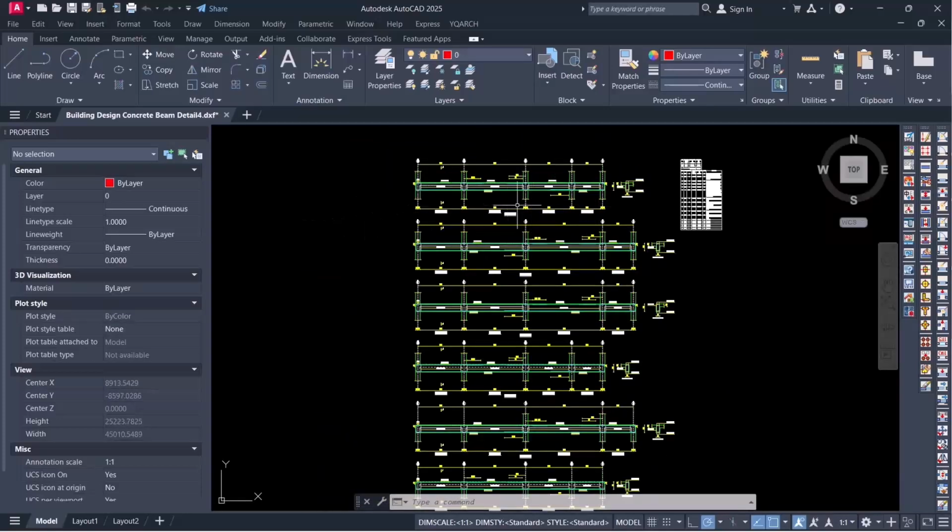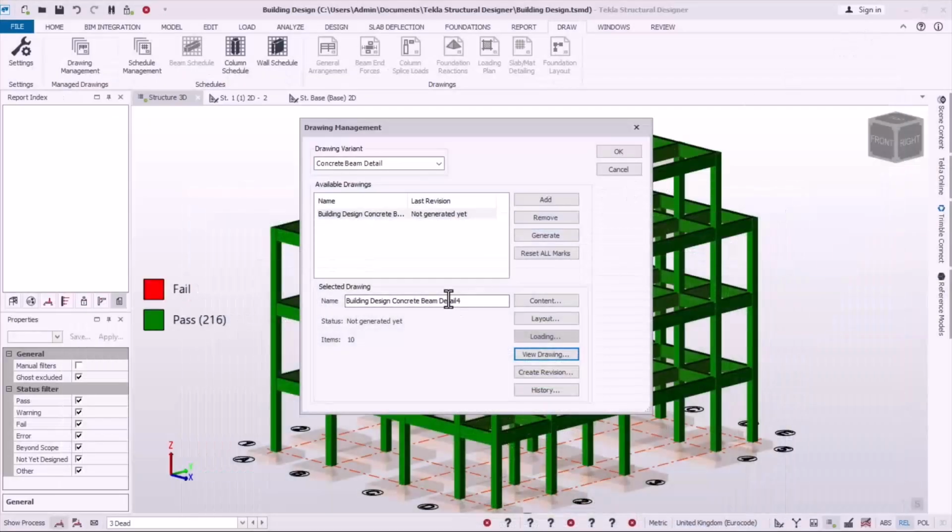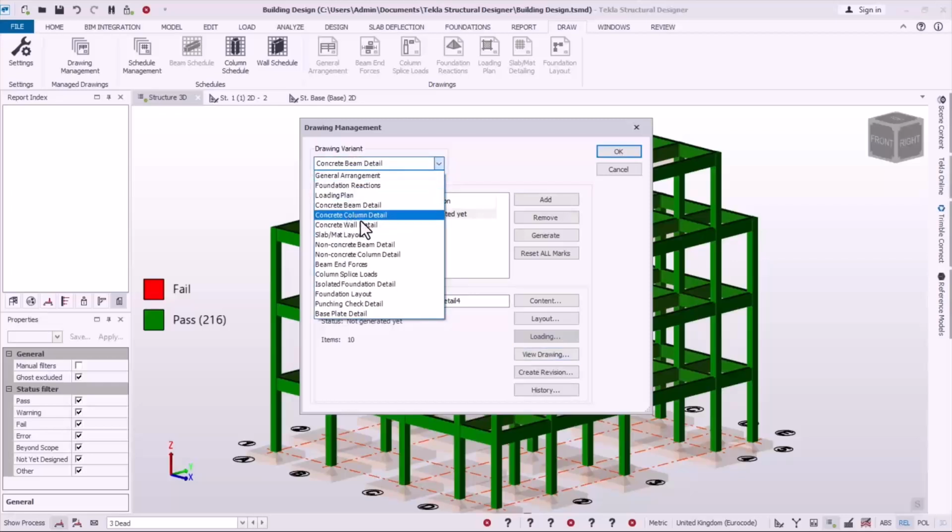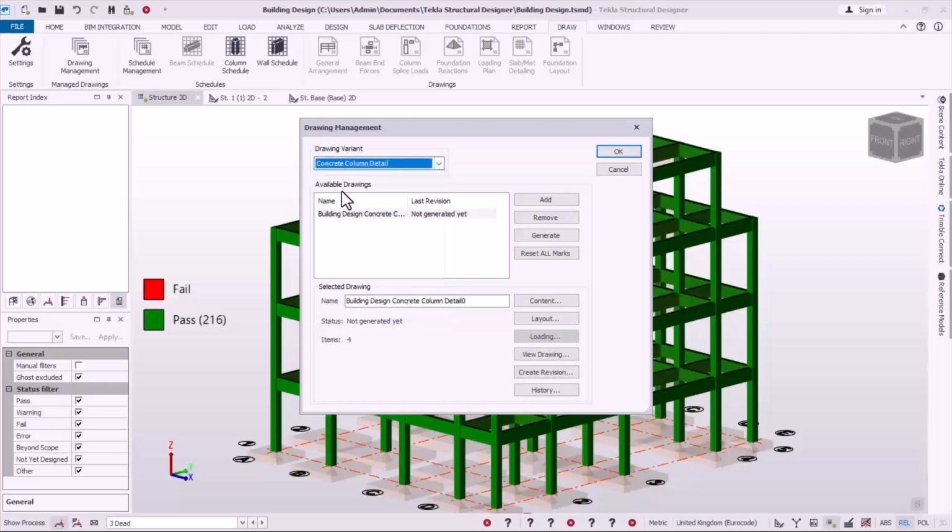We want to produce columns as well in Tekla Structural Designer. I will minimize this. So here we go. If you come over to the drawing variants right here, you can select concrete columns details. You can remove the existing one, click on remove, and then click on add. Over here you can say building design concrete columns detail 5.